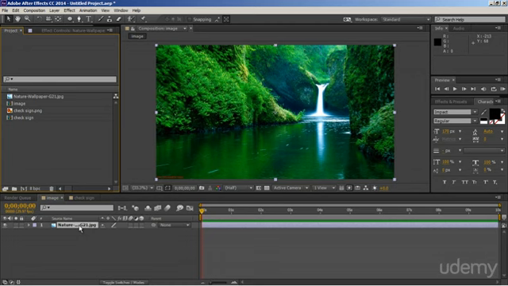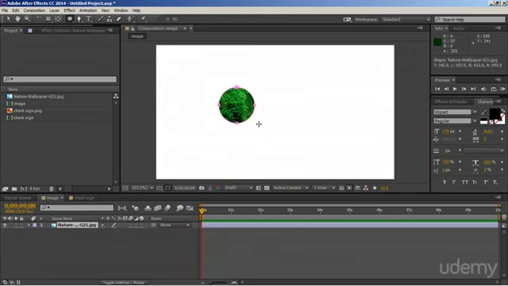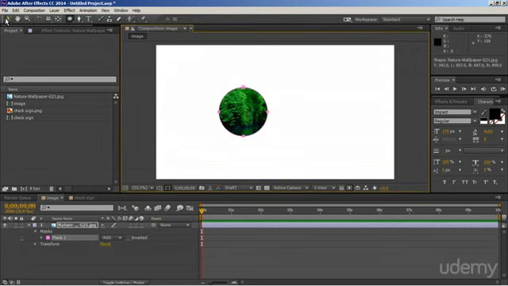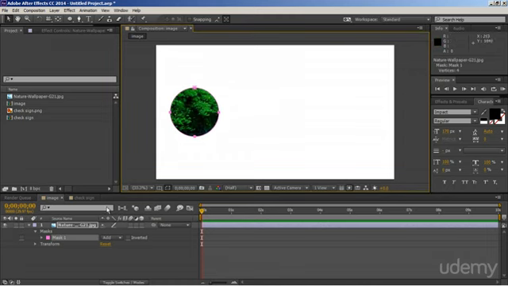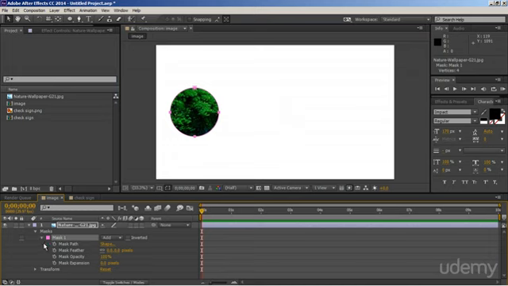So let's create a circular mask over this image. Let me take the ellipse tool and create a circular mask, holding down the Shift key. Take the selection tool and let's move it to the left side. Now expand the mask parameters, and by using this mask path parameter, we can animate our mask in any way. I mean, by adding keys on this mask path, we can animate its position, its scale property, its rotation, and even its shape.